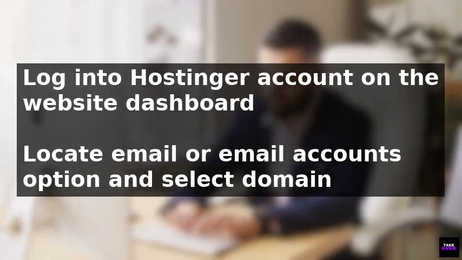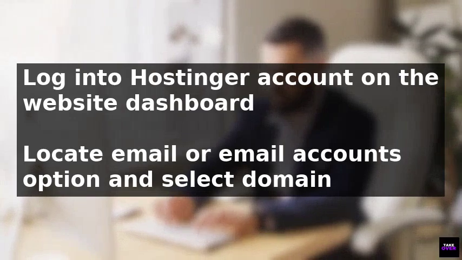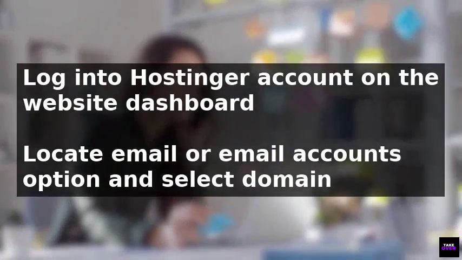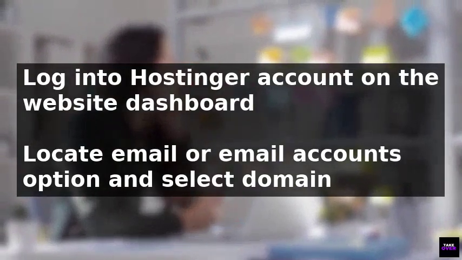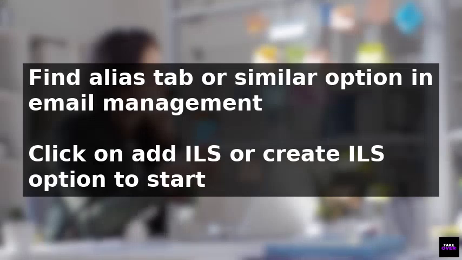To create an email alias in Hostinger, start by logging into your Hostinger account on the Hostinger website. Once you are in the dashboard, locate the Email or Email Accounts option and select the domain where you want to create the email alias.